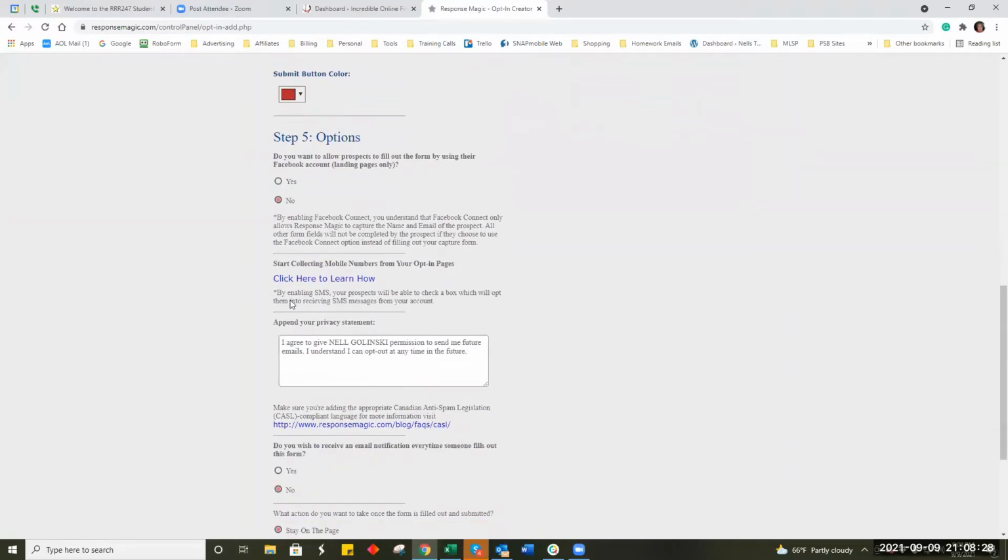Click here to learn how to use the mobile numbers. Again, that's the SMS portion. I don't pay for that, so I don't do anything with that. Append your privacy statement. I do append that. I always add, it has my name on it, but then I always add Nell's Tips and Trends. Tips and Trends. That's the name of my website.